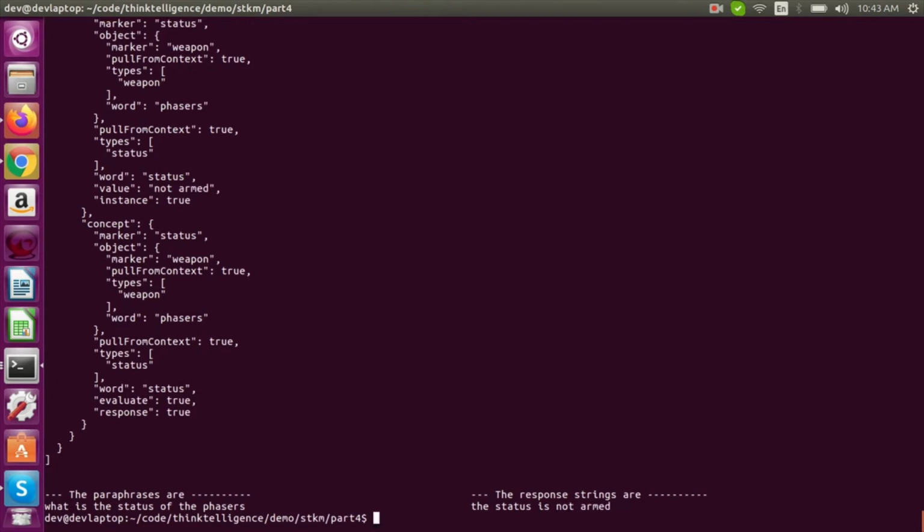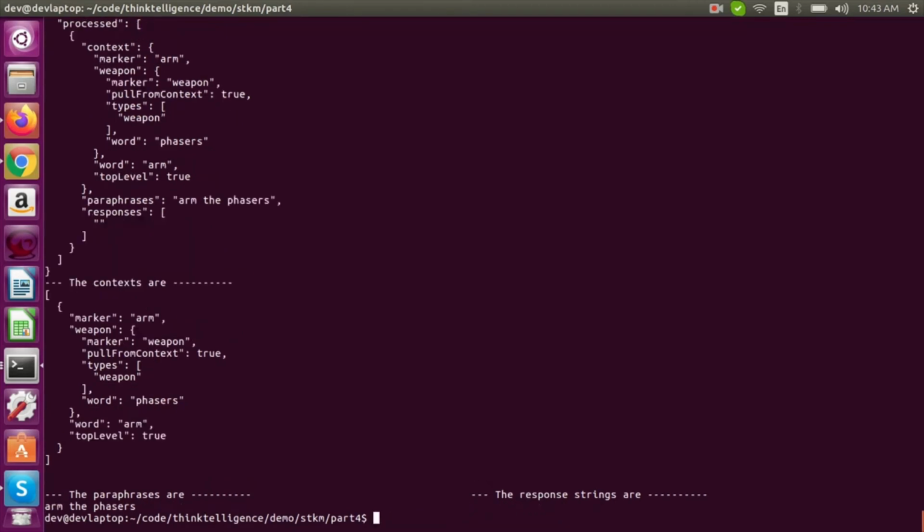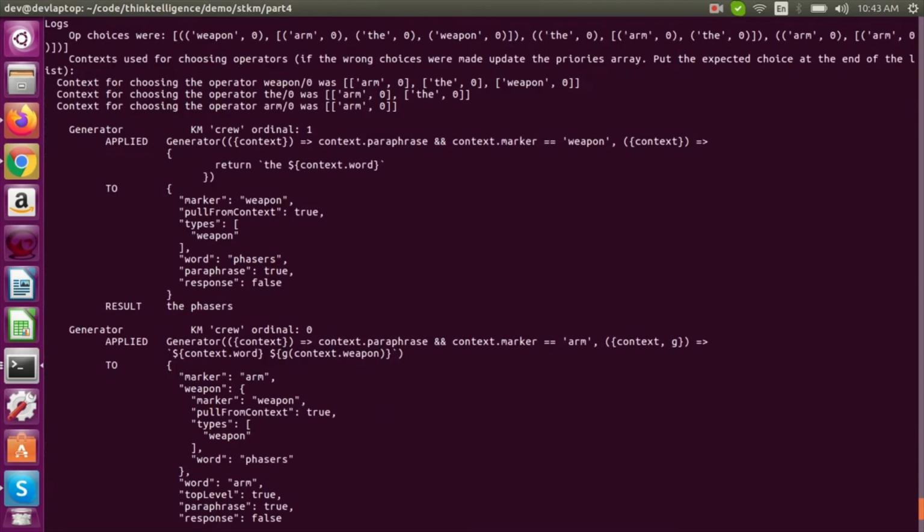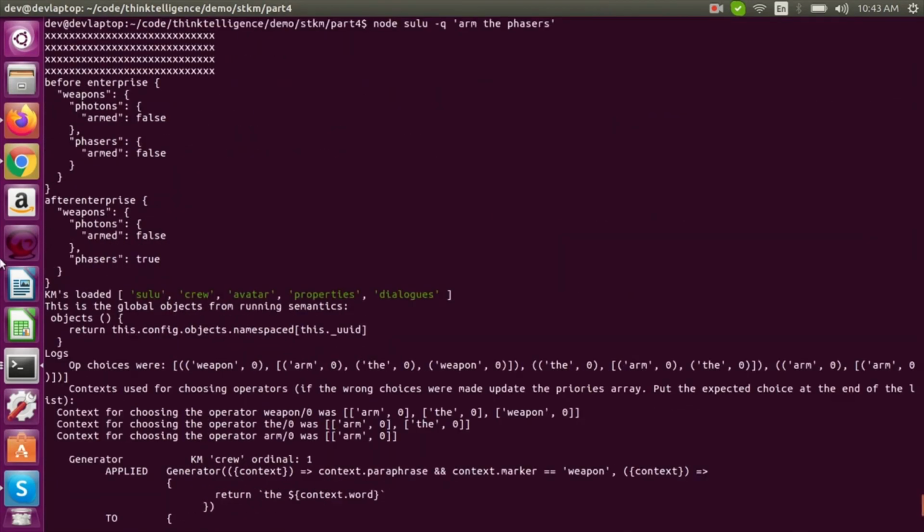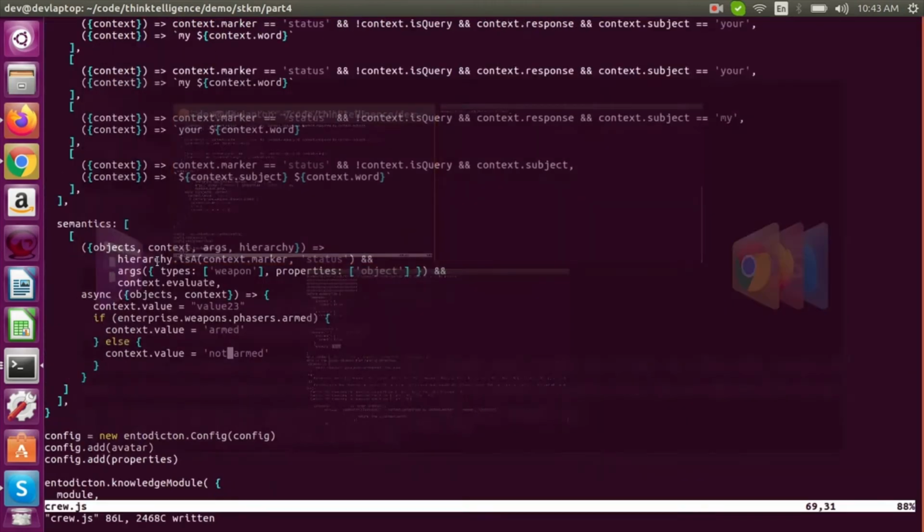So let's try Sulu. I noticed there was a bug when I was running through this demo earlier. There's a bug in Sulu. So when we do node Sulu -q arm the phasers, if we look at how Sulu's setting this up, he's doing it wrong. When I implemented it before, I had Sulu set phasers to true, but it should have actually done phasers.armed is true. So let's fix Sulu.